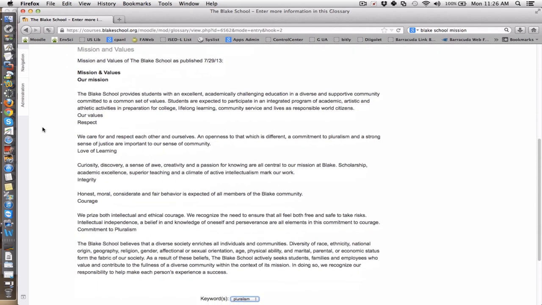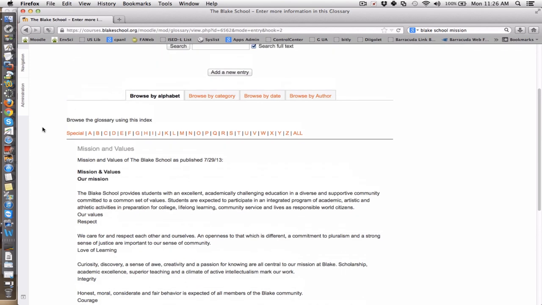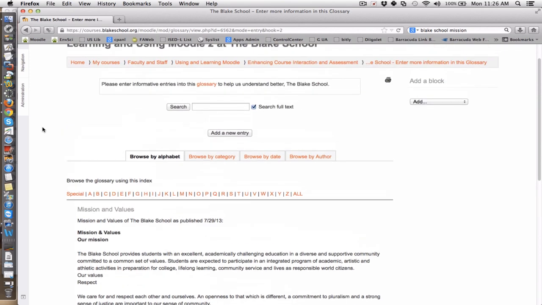And it can be much more extensible and exciting. Give it a try. Give it a try. It's a little bit different than using a Google Doc in the way that things are indexed. However, it is a way to collaboratively build knowledge and information on your Moodle page.